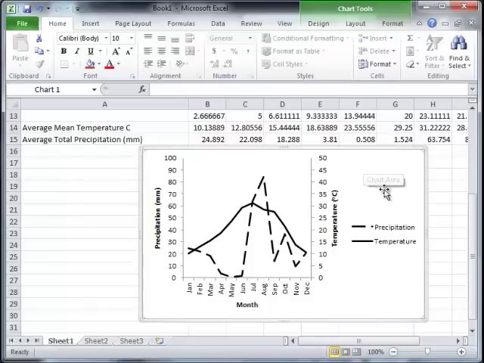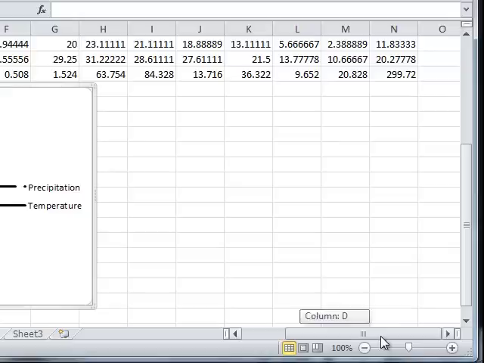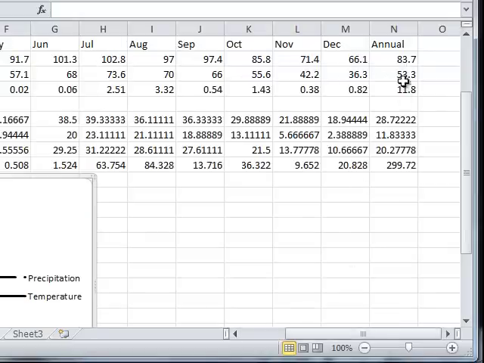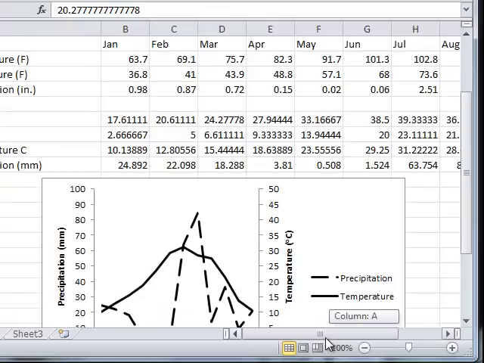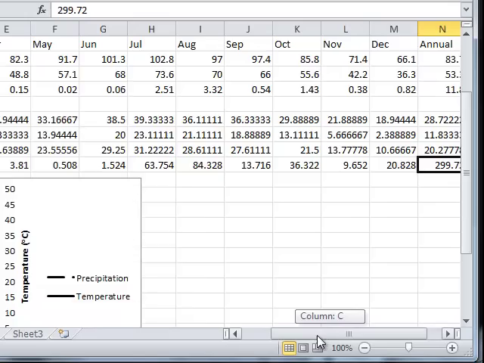Now you can insert a text box where we can add in the annual precipitation and the average temperature. But first we need to calculate, well, we don't need to calculate, it's already calculated. So here's the annual, that's the average annual temperature, mean, and then this is the total precipitation.